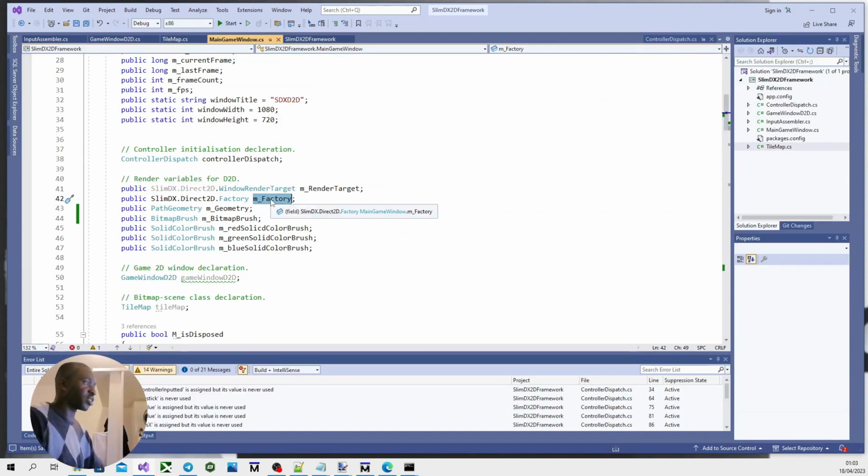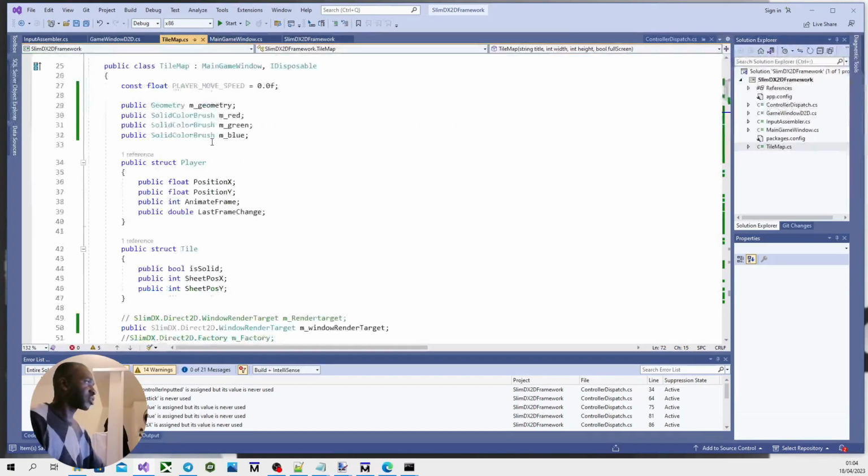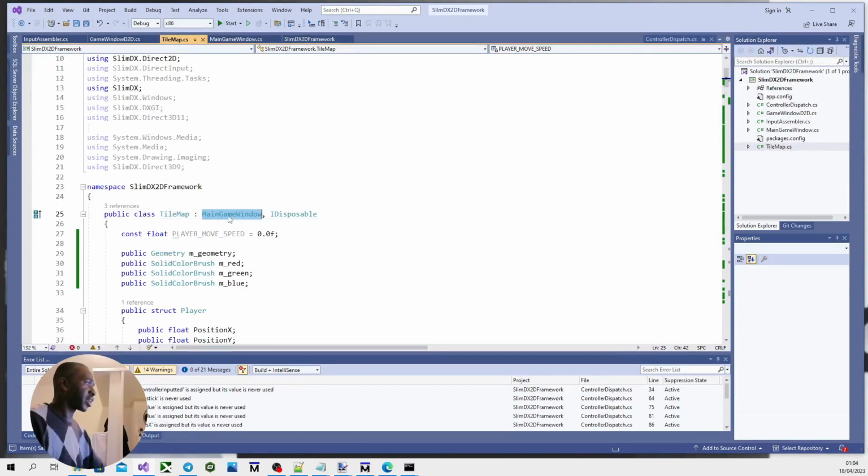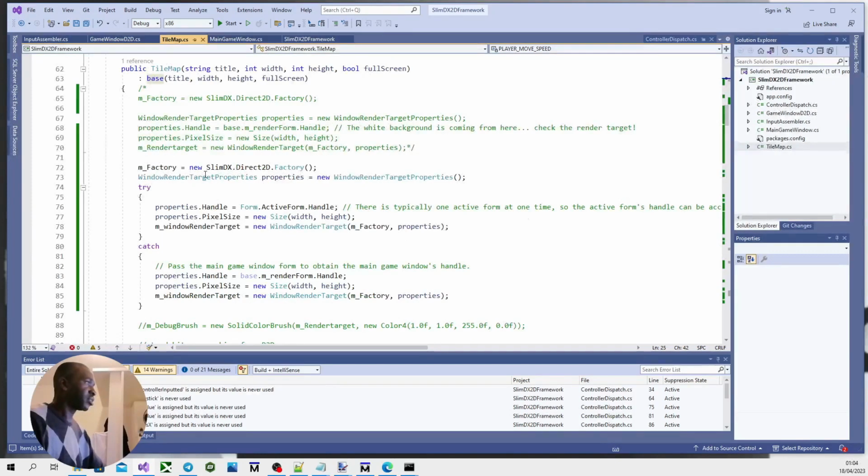From the previous video, the previous tutorial, you'll have this member already if you are following through and you are writing it out. So this SlimDX Direct2D factory, you want to make sure you are referencing this, which you have access to thanks to the inheritance up here to the main game window. So we have access to this member. And what we're doing is we're instantiating this as a new SlimDX Direct2D factory.